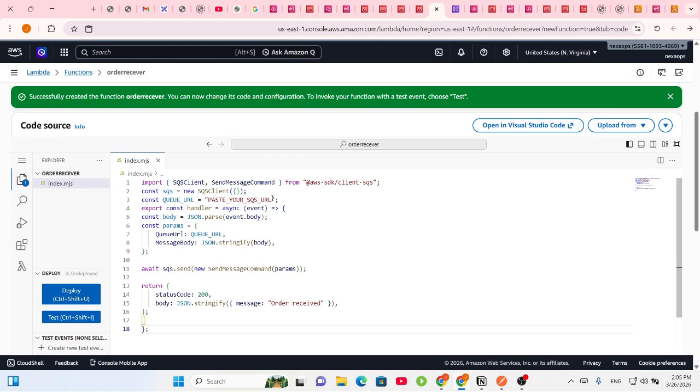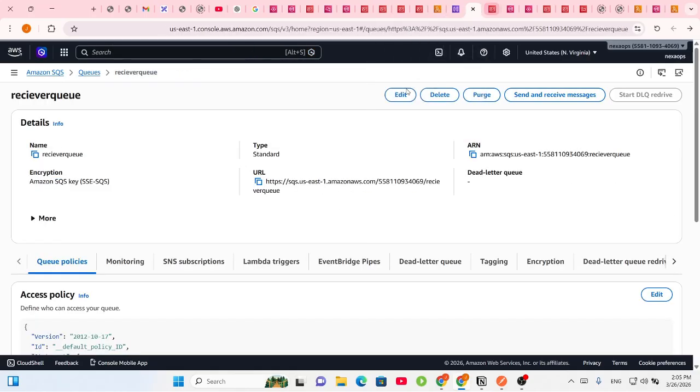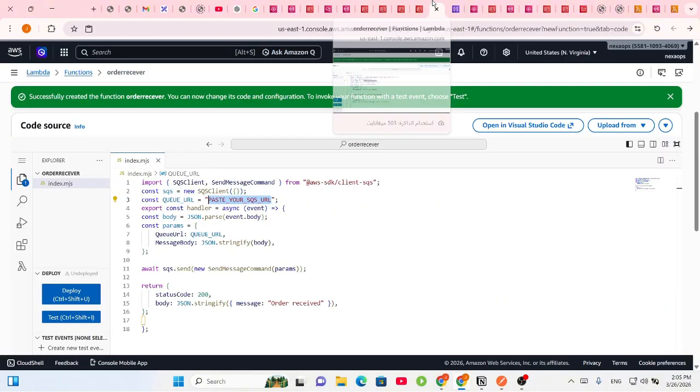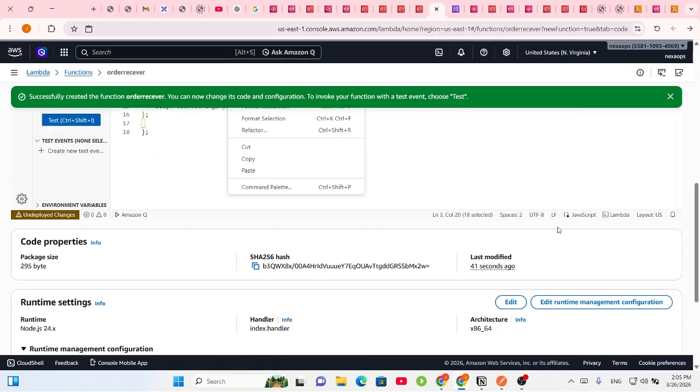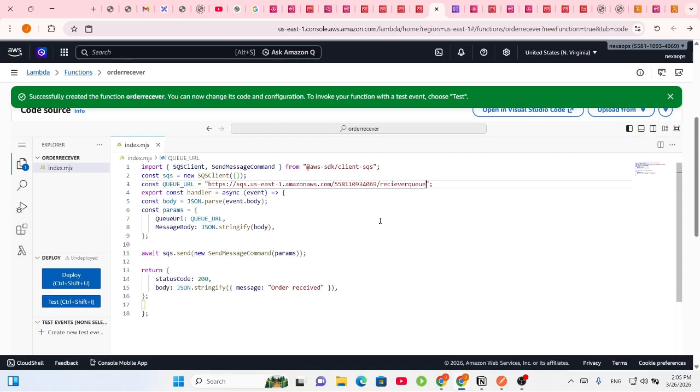Okay, and I'm going to change the SQS URL, which is this one, right? The receiver queue. I'm just going to take this one and put it here. Paste it here. So this is my URL, and basically this is what I'm going to do. I'm going to receive the order and send it to the queue.